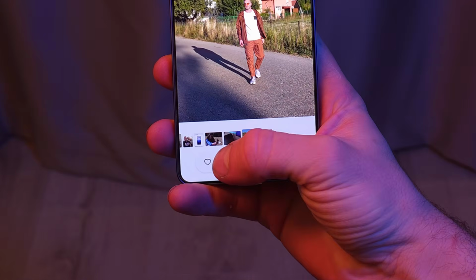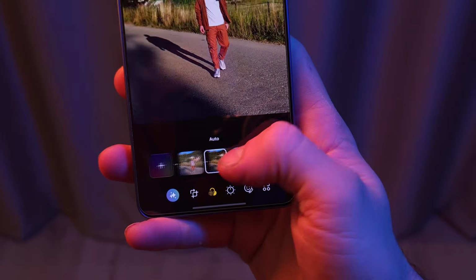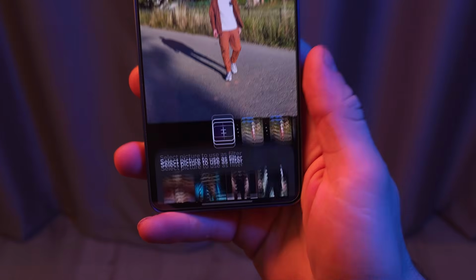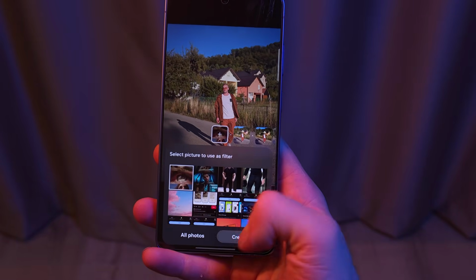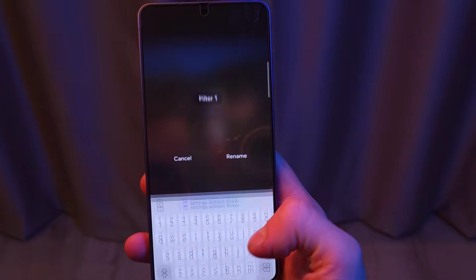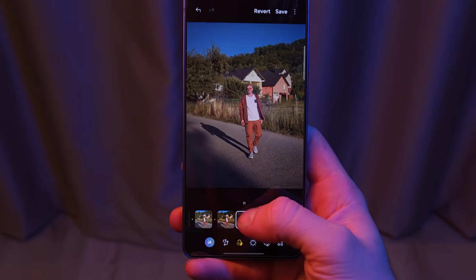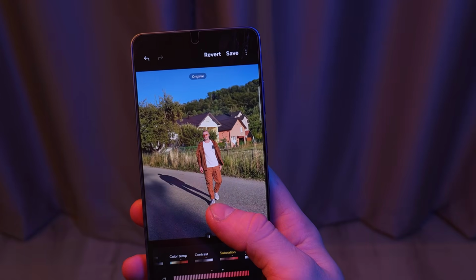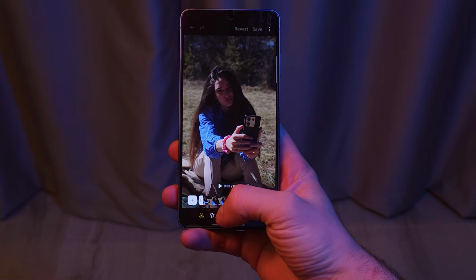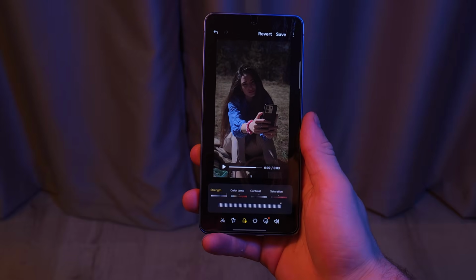Tap on Edit, then go to the Filter tab. Now tap on the plus button and choose the image you saved earlier. Then tap Create, give your filter a name and hit Done. And just like that, you created your own custom color filter. You can adjust the strength, contrast and other settings to get the exact look you want. But here is the best part: you can use this filter on any photo or video anytime you want.